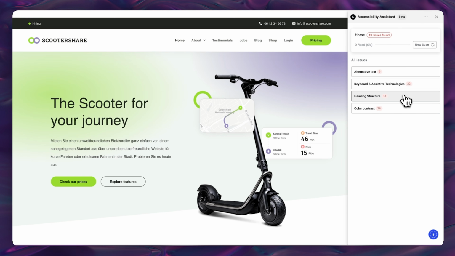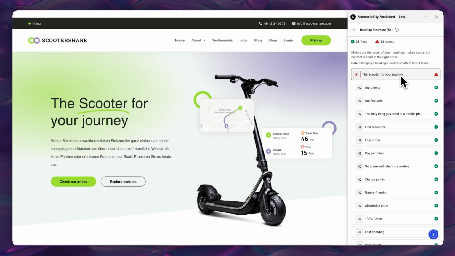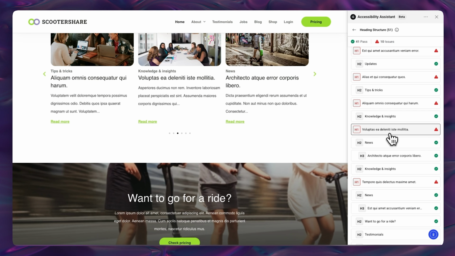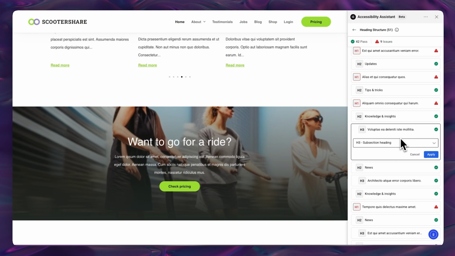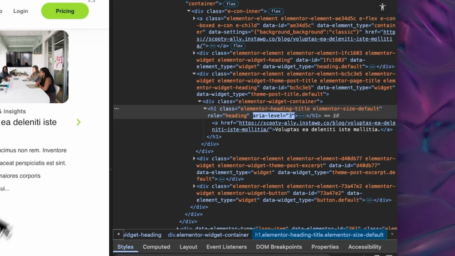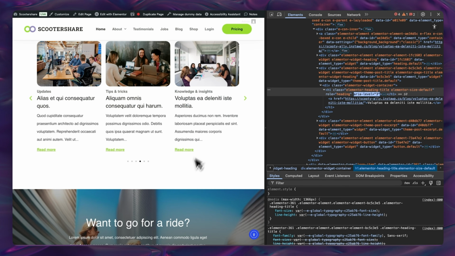Then the heading structure. I see that there are multiple H1s on this page, which is not good because there should only be one H1 per page. And this is because I also used an H1 inside of these loop items. But that's not really needed because it's not a single post template, and therefore I'm changing it to an H3 with their built-in feature. But I did check out the code and I saw that they don't actually change the H tag with this feature. They just change the aria-label to another level. So you could do it like this, but you could of course also go back into your loop item template and then just change it manually.